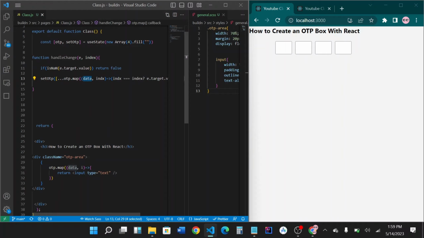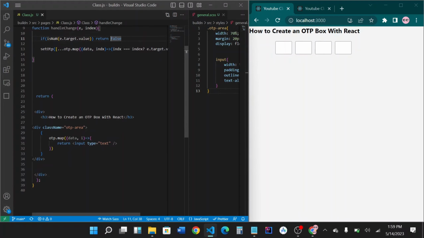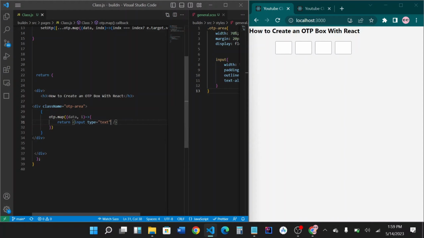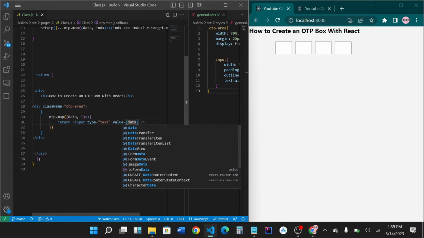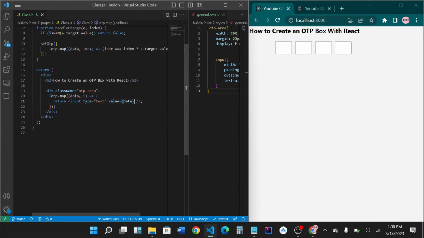So when we do that, what we are simply saying is if what we passed in is not a number, we reject it. If it's a number, and we check if that operation is happening at an index that matches the index of our OTP, then we replace the empty string in that particular array with whatever number has been passed to it. So here we are mapping through that same OTP, and we have this data. So we give our input tag a value of data just this way, and then we bind a change event to it. I'm going to format this so that I can keep writing.